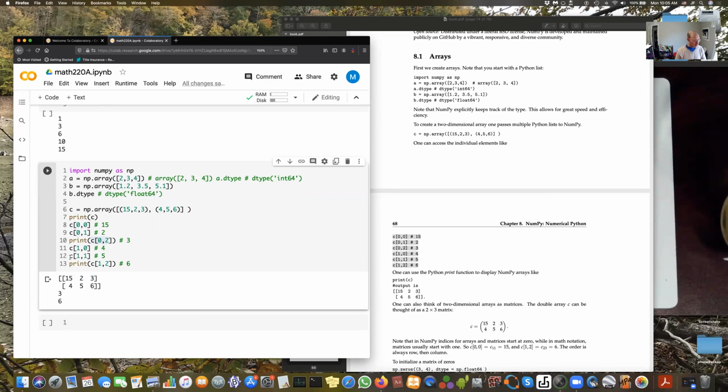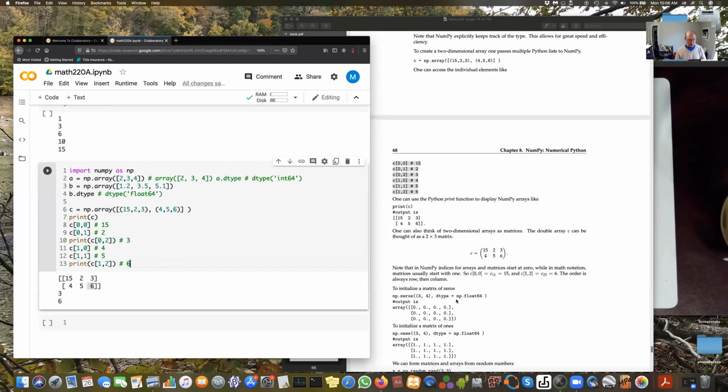So 1, 1 is row 1, column 1. Remember, we start counting at 0. So that would be the number 5. 1, 2 would be row 1, column 2, which is really the 3rd column when you start counting at 0. And as we predicted, it should be 6. All right, so that's the basic idea of how you can input a matrix.